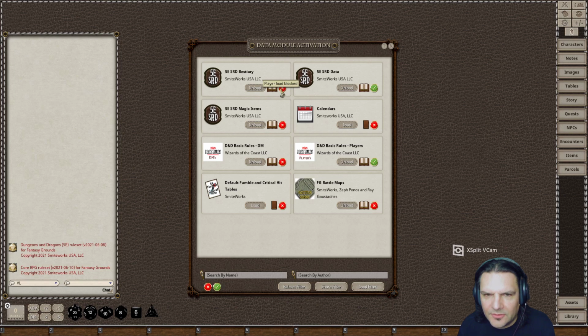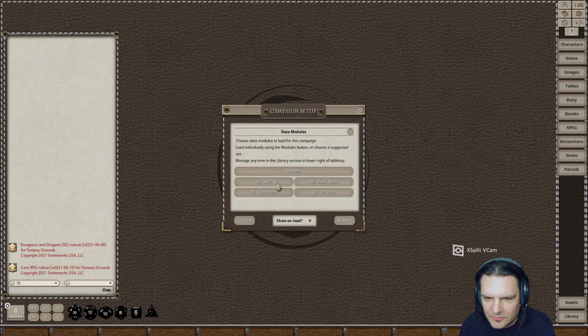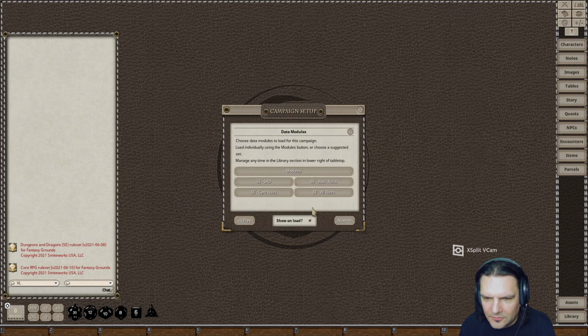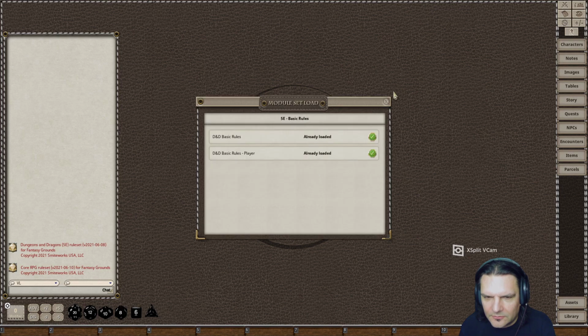You can set whether the player can see it or not. Generally they don't need access to the bestiary or the magic items until you give them something. They just need access to the basic rules for the player and the SRD general data. You can give them access to this too if you really want to, but it's good for now. I'm not going to run this yet with anybody, or I might just do a default test. And then I believe you just close that. Yeah, those are all loaded.